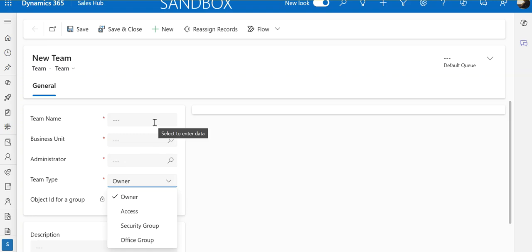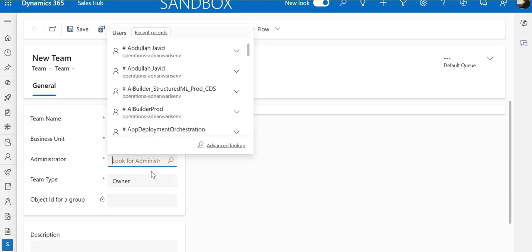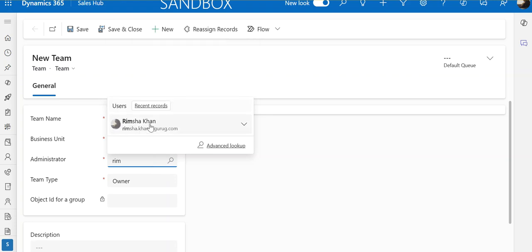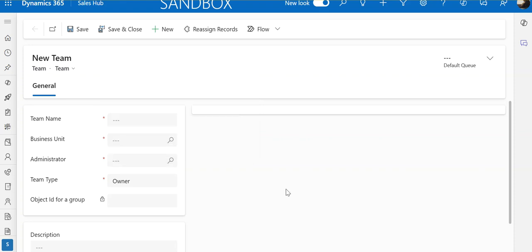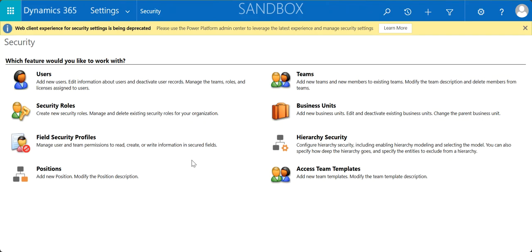Other than that, we can add the team name and the business unit that the team belongs to, and an administrator, such as choosing the admin. For instance, if I were to choose my name, it will automatically appear, and I am going to be the controller or owner of the team. And other than that, we have the description here.